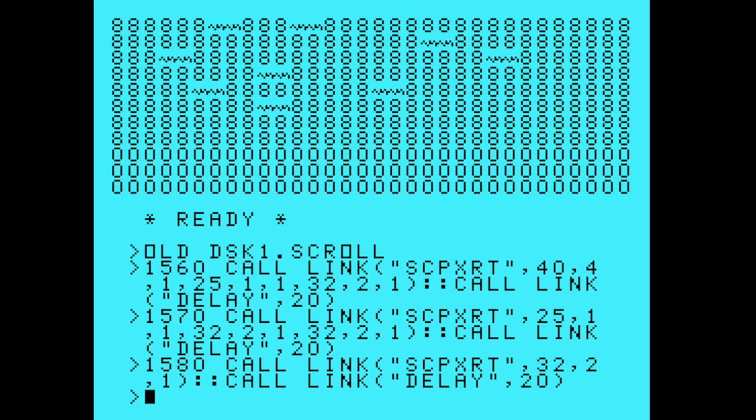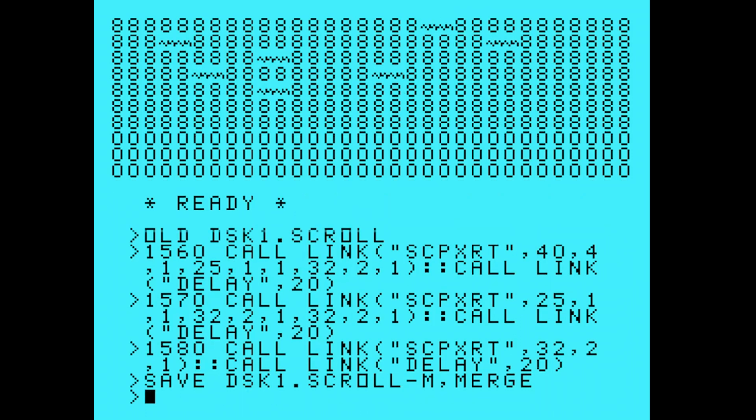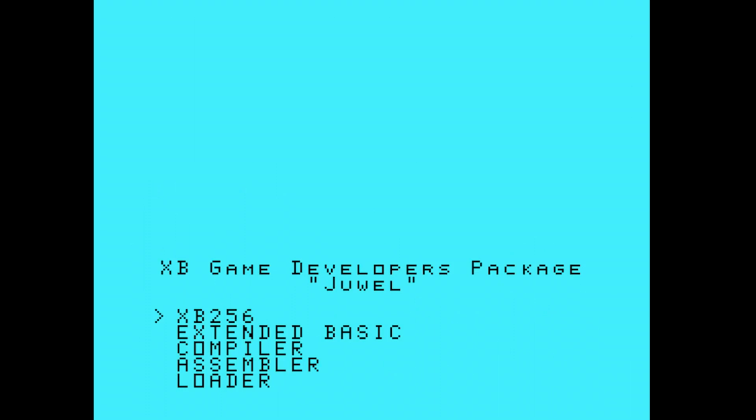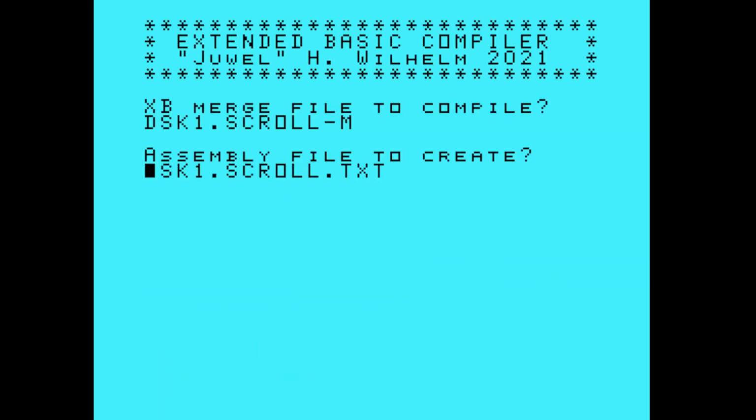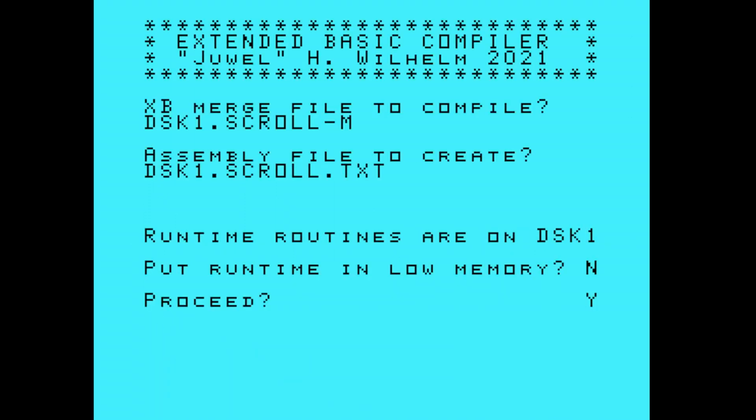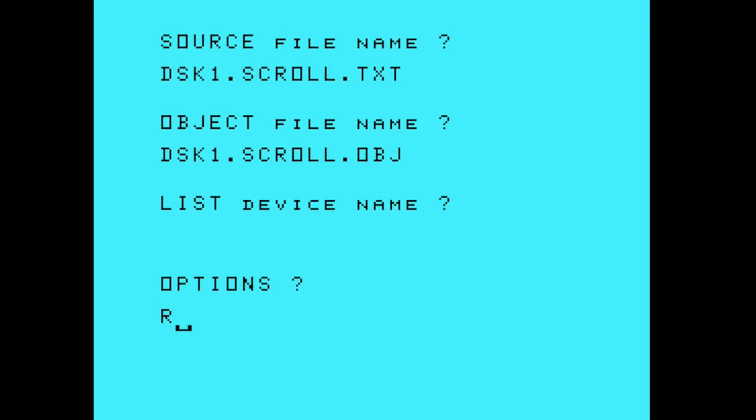I'll add in one more scroll for 3 in total, since, well, now that we're compiling, we can pretty much kiss goodbye any performance worries we had there. And we'll start the compiling process by saving our basic file in merge format. Next step is to go back to the menu, which I'll do by running the autoloader, and I'll select the compiler at the menu. Then at this point, most of the time you're going to be fine literally just hitting enter at each prompt until you're done. Default values should be fine.